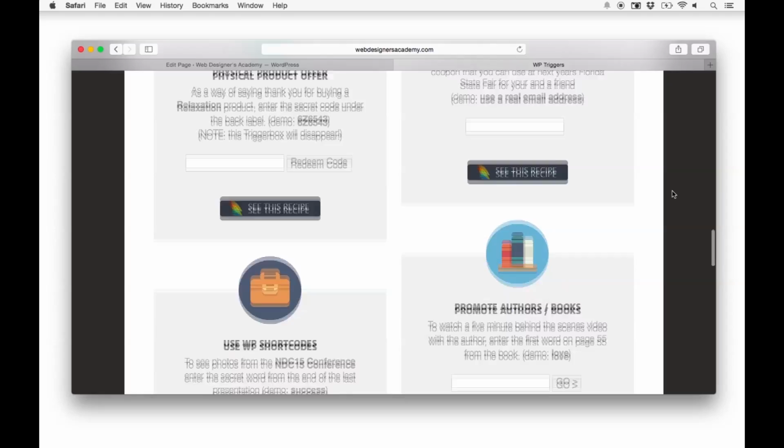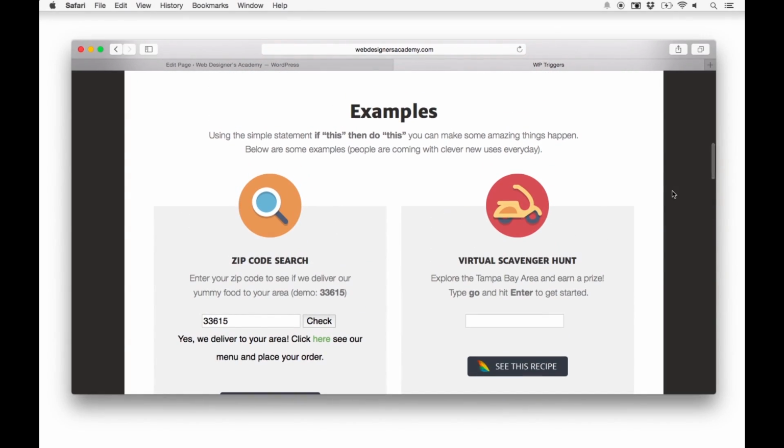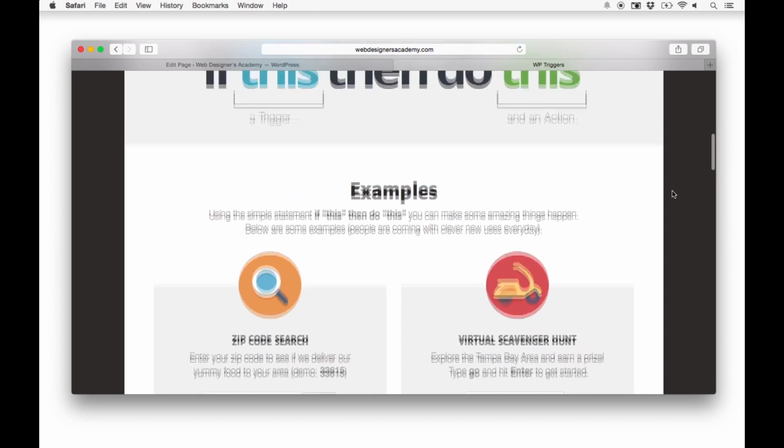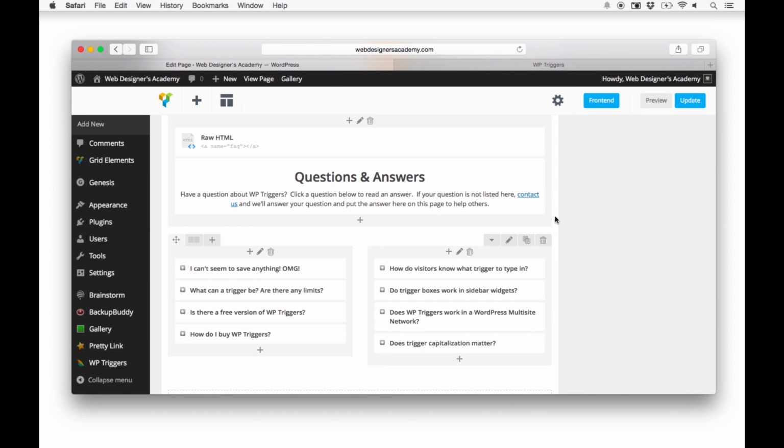And of course, you could do all this by hand using CSS if you wanted to take the time to do that. But doing it this way, you're going to save a lot of time, and it's a lot easier to edit than miles of HTML and CSS code.